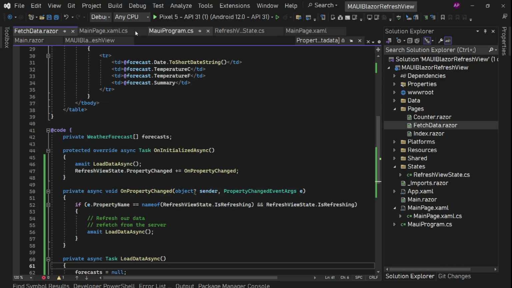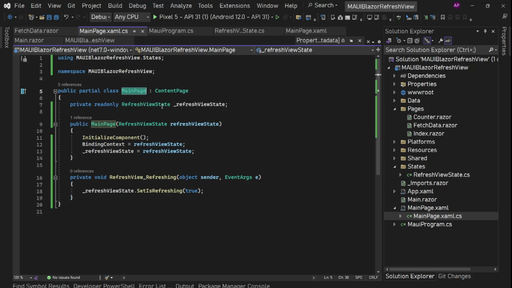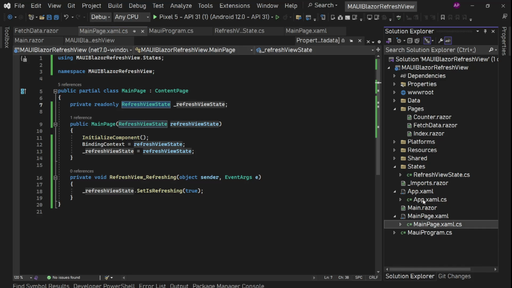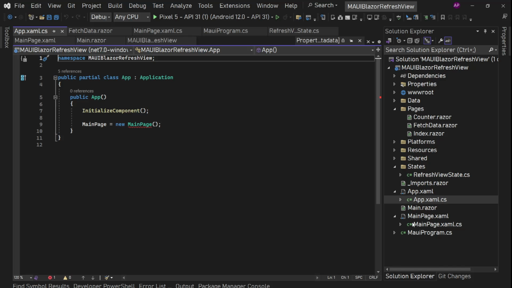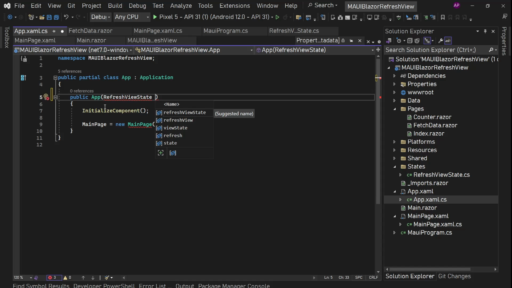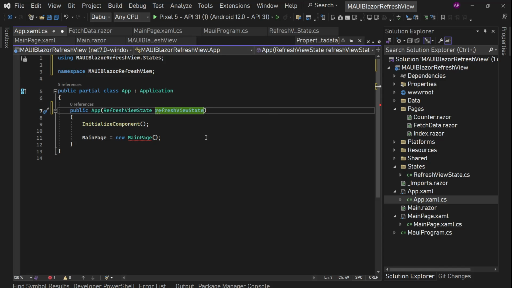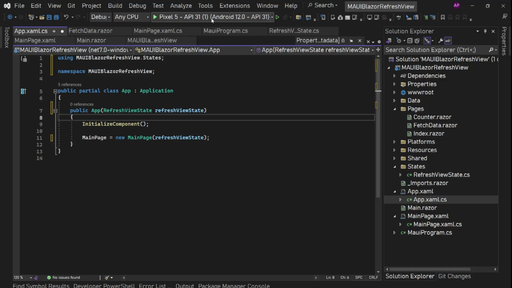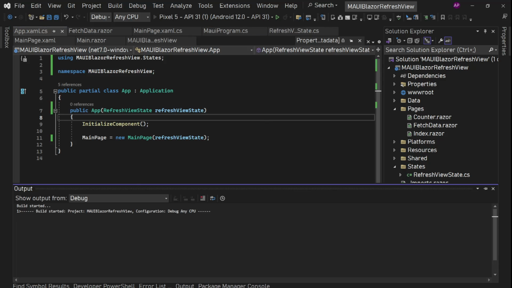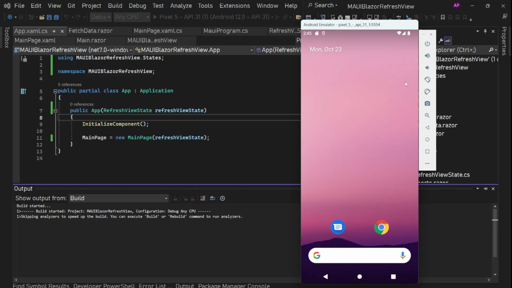Cool. Now one thing, we have injected this on this main page.xaml, but this main page is initialized from this app.xaml.cs. So here we need to pass that. So we'll inject that to app, which is the entry point of our .NET MAUI app, and here we'll pass this refresh view state. Now we are good. Let's try to run it and see if the outcome is as we expected.